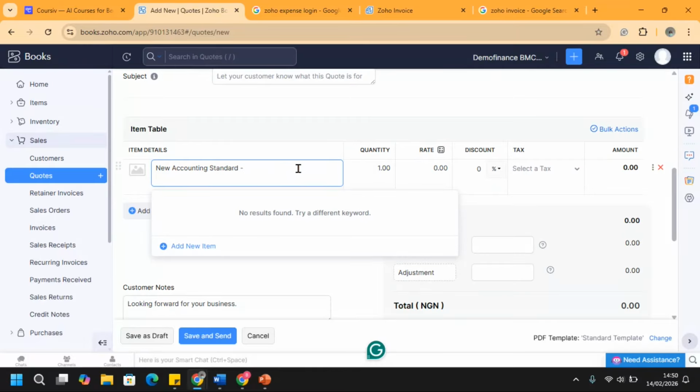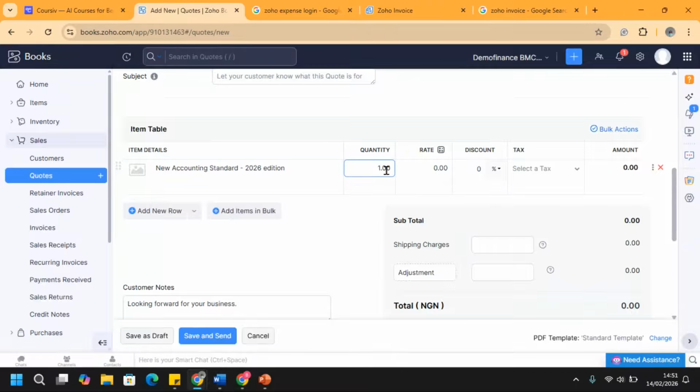Fine. So we are selling the new 2026 edition. That's what we are selling. We are quoting for the edition, so we are quoting for 50 units at the rate of 2,000 per one. That is it. Then we'll have the tax.